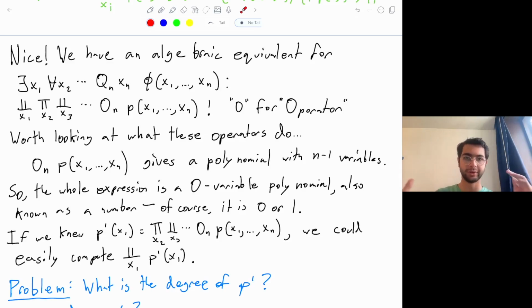And of course, because at each step we're only looking at 0, 1 inputs, and because we've specifically constructed this polynomial so that this is true, the number that this polynomial is going to give is 0 or 1. Awesome. And we know that we're just trying to figure out whether this TQBF is true or false. And so we know that this is 0 if it's false and 1 if it's true.